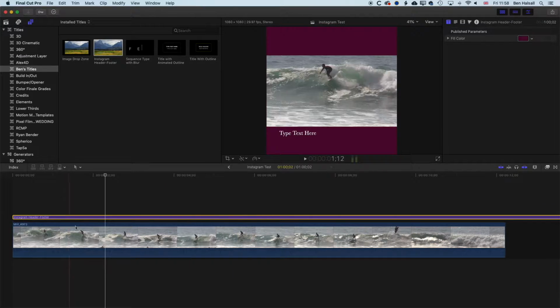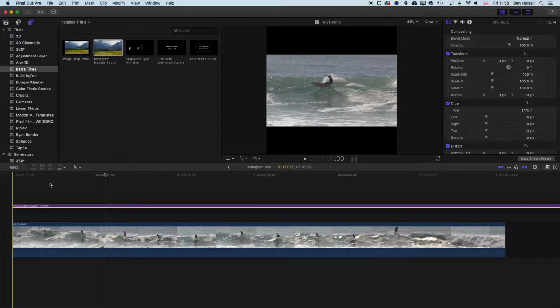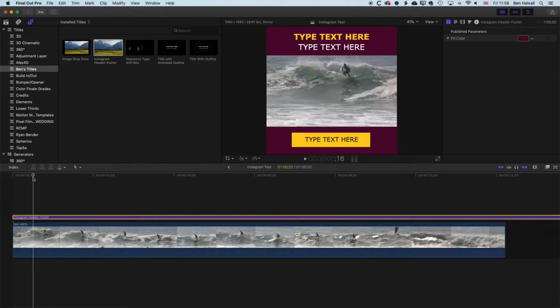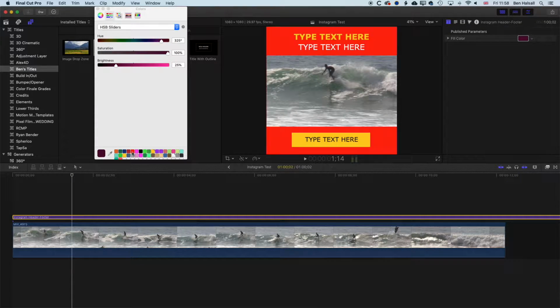So now if we save this, you can see if we come back to Final Cut Pro and drop on the new version of our Instagram header and footer, then we have a header and footer. We can change the color in the background to any color that we want. We can modify that depending on what we're looking for. And we can change the hue or pick out a color that we're using elsewhere in our video. So it's a nice, easy way to create a template.